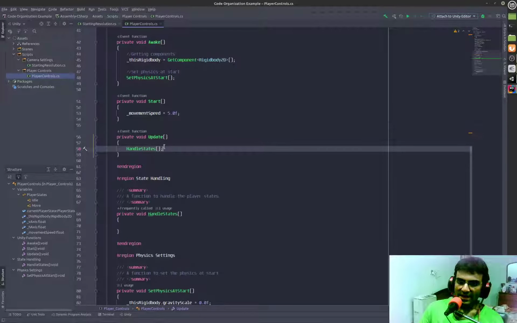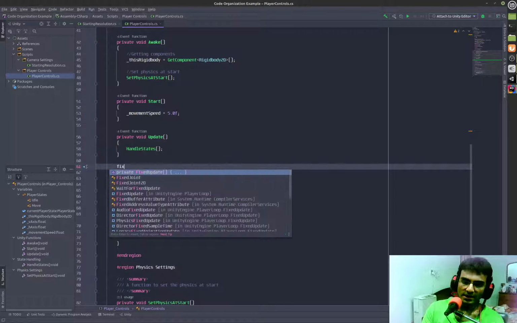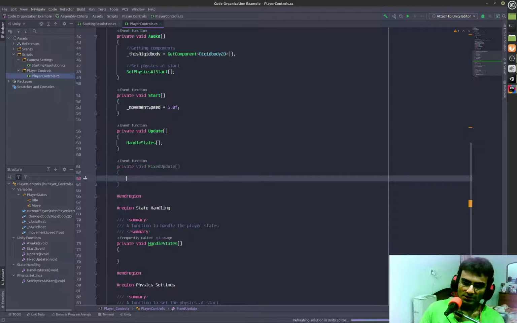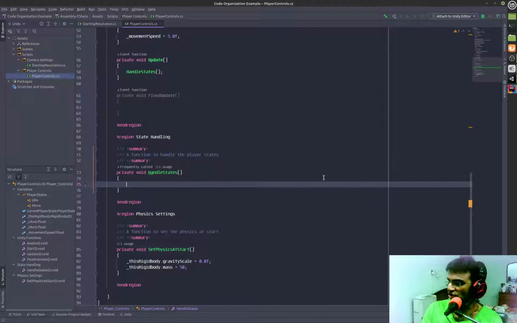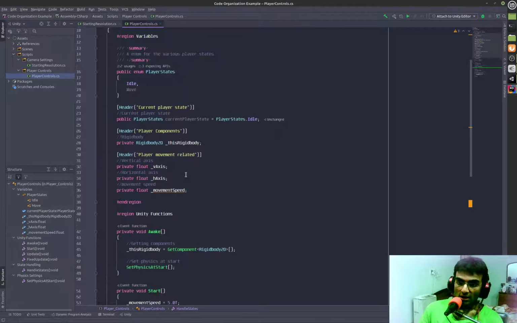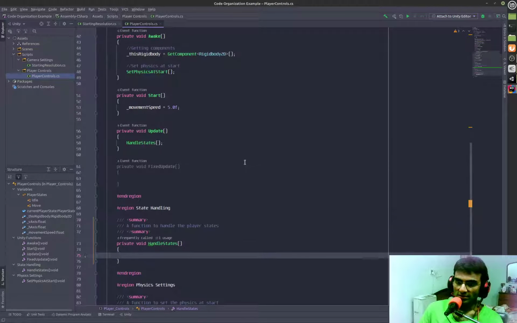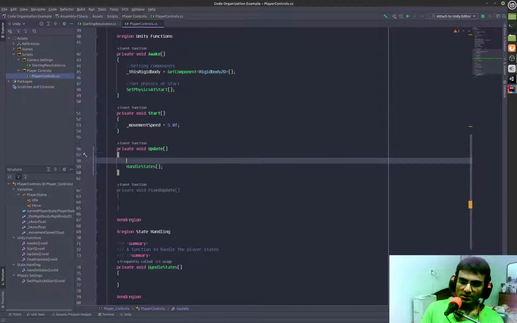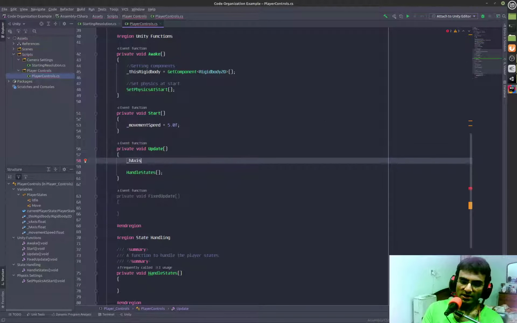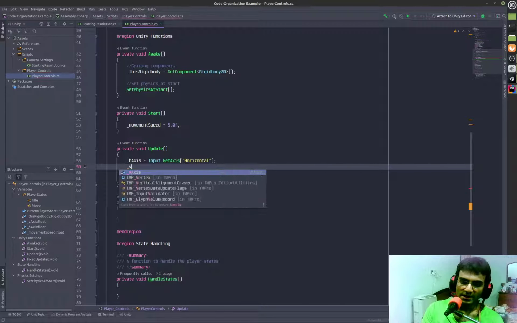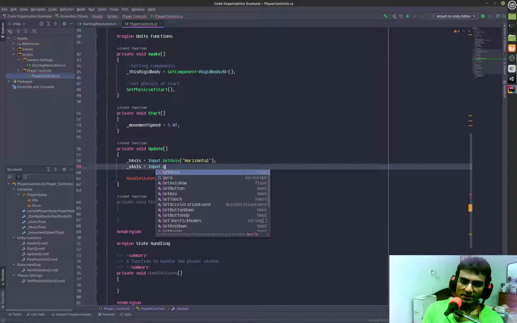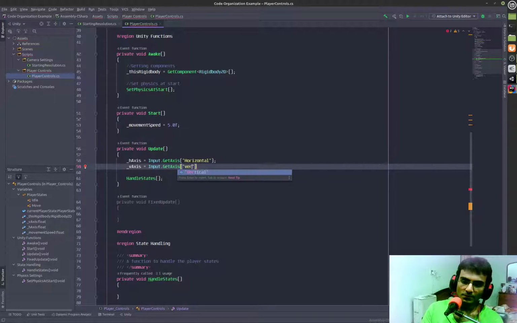So in the Update I've written HandleStates, and I also have a FixedUpdate over here, and the FixedUpdate is going to handle the physics of the game. What I'm going to do in HandleStates is check the values of the vertical axis and horizontal axis, which I'm going to actually take right now. In the Update I'm going to say hAxis is equal to Input.GetAxis, and I'm going to say Horizontal, and then I'm going to say vAxis is equal to Input.GetAxis and Vertical right there.